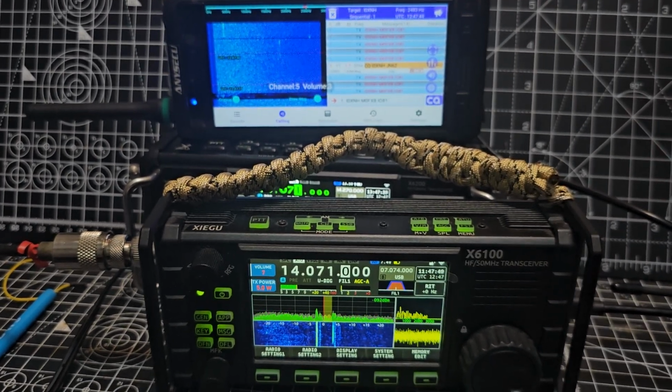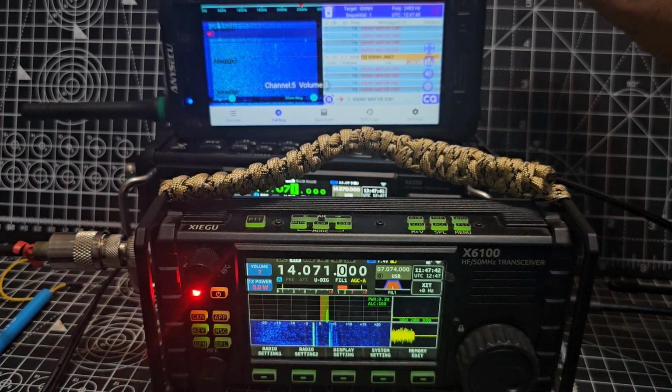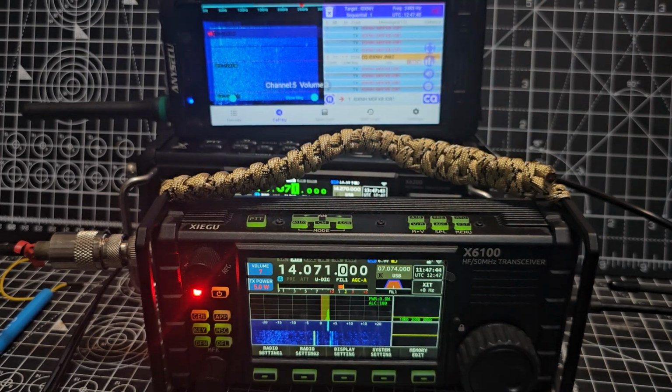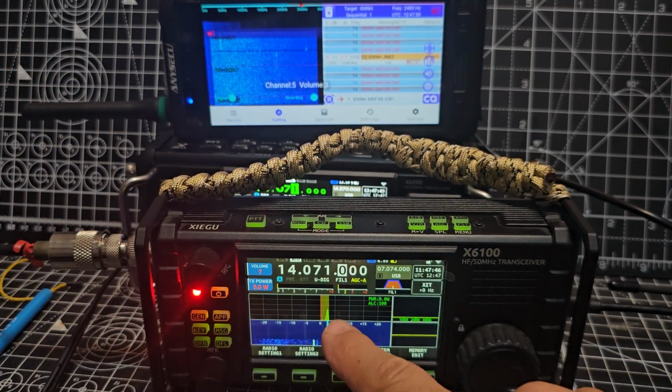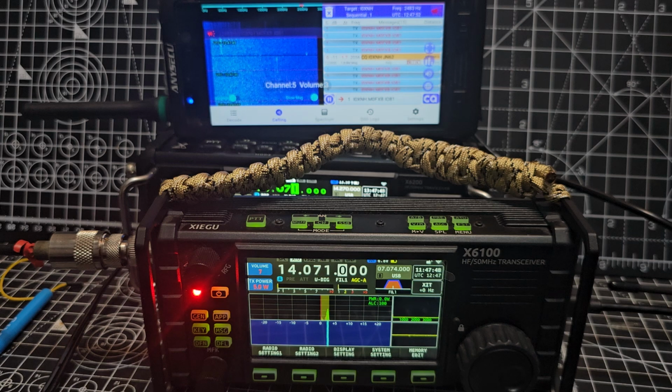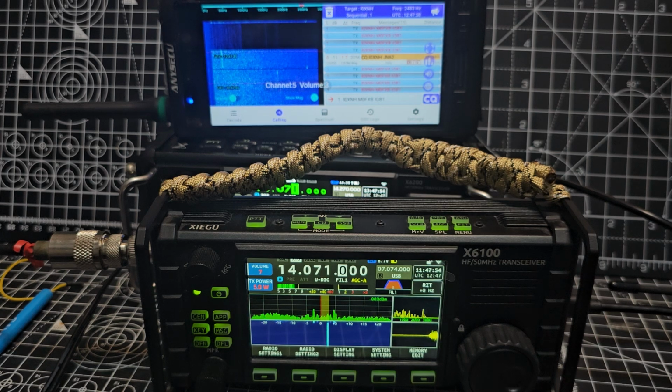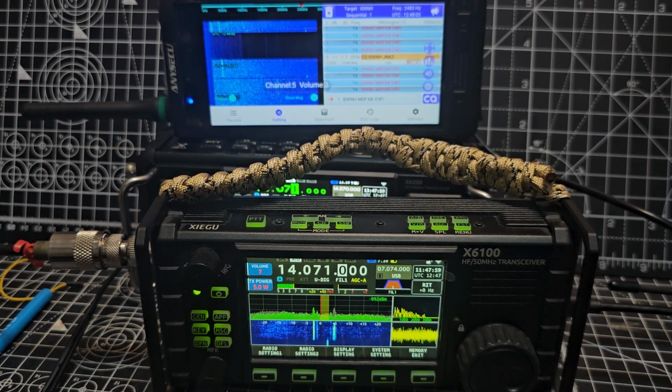And that's the X6100. Yeah, it's already done it. Look, gone into transmit. Still use your antenna. You've got a signal here. Be nice to actually get a contact, wouldn't it? What power are we? 5 watts by the looks of it. There's no external power. 5 watts there.